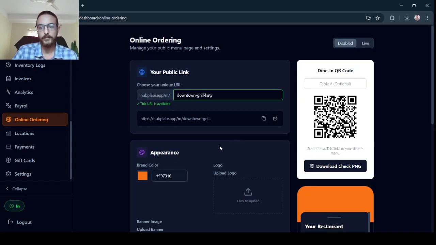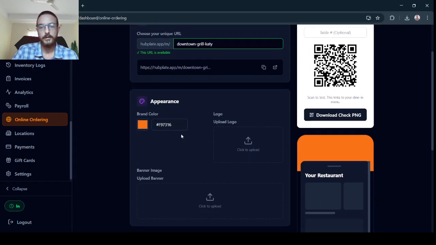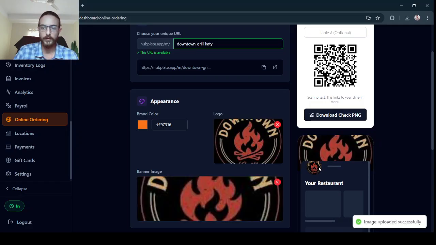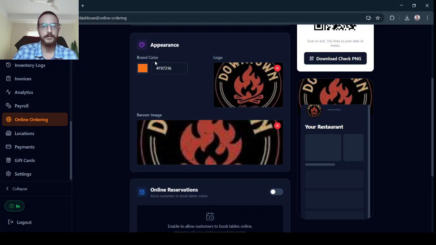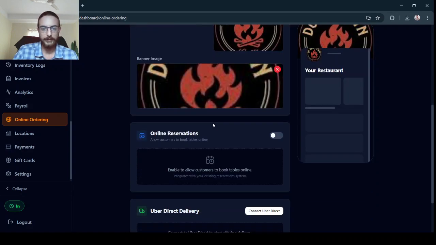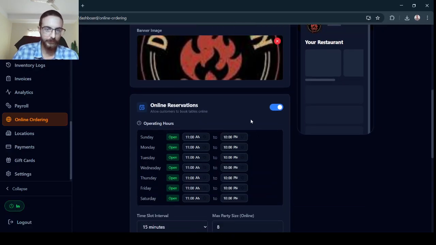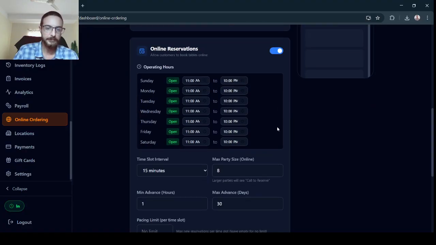So the first thing you actually want to do is you can select your brand color, or what I suggest doing is simply uploading your logo, because that'll put your logo and your banner image. Now they don't need to be the same, but your logo will show up here and then the banner will show up top. So if you do that, the brand color doesn't matter. And then you could also toggle online reservations off or on if you offer online reservations. If you don't, you could keep it off.